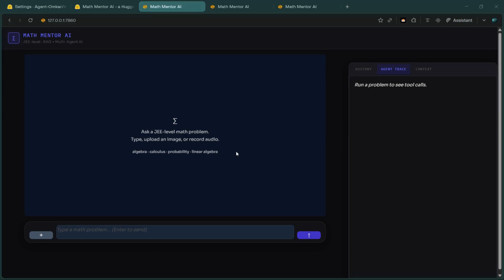I am an AI/ML engineer with strong full stack development experience. Welcome to Math Mentor AI, which is able to solve JEE-level math problems. We can type, upload an image, or record an audio, which is a multi-input model application.